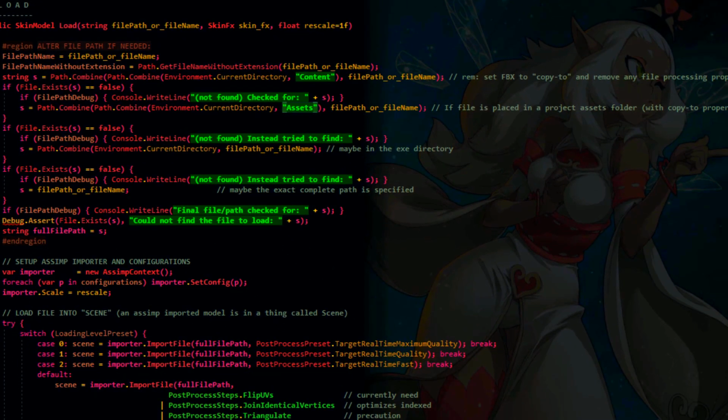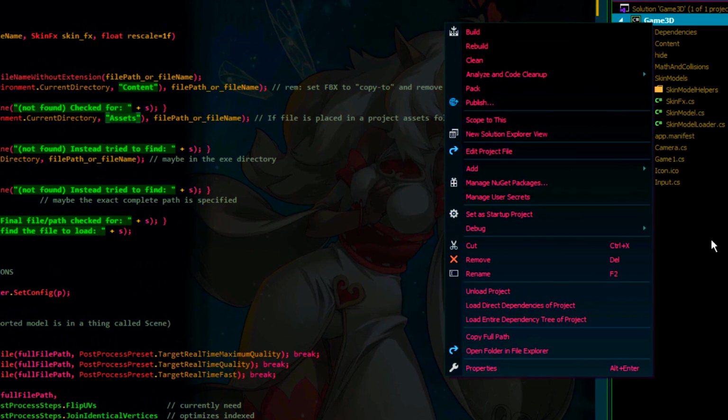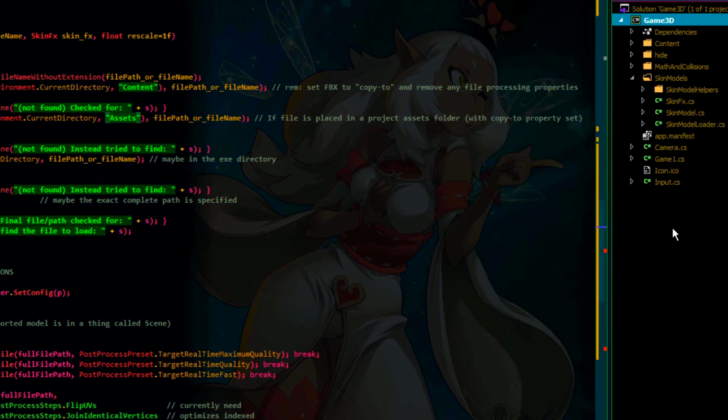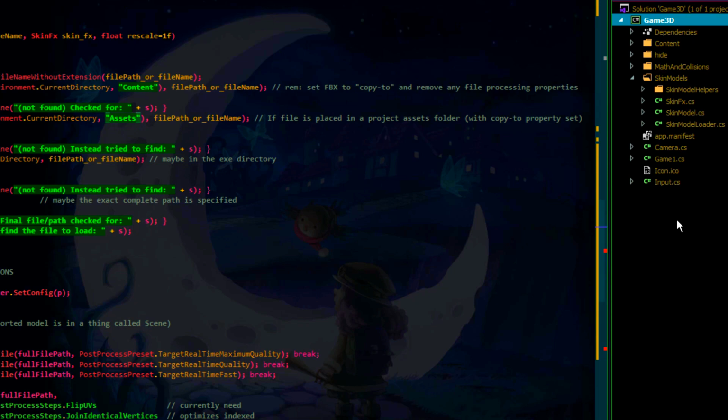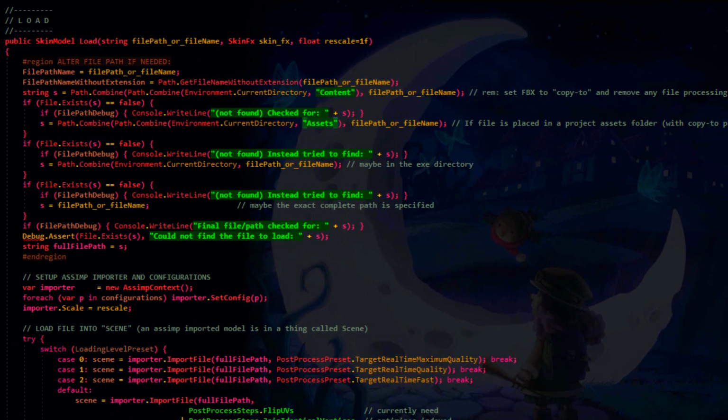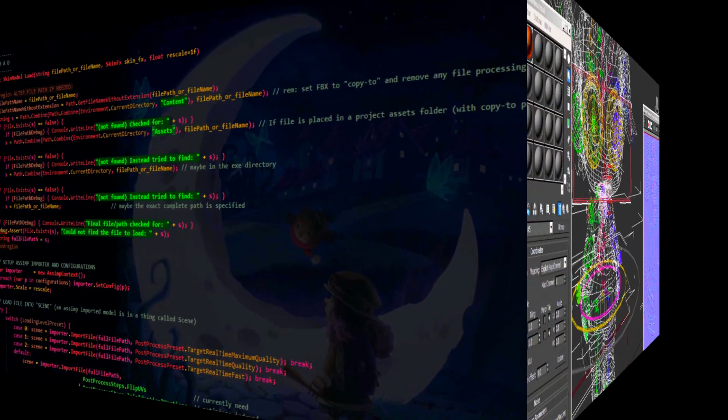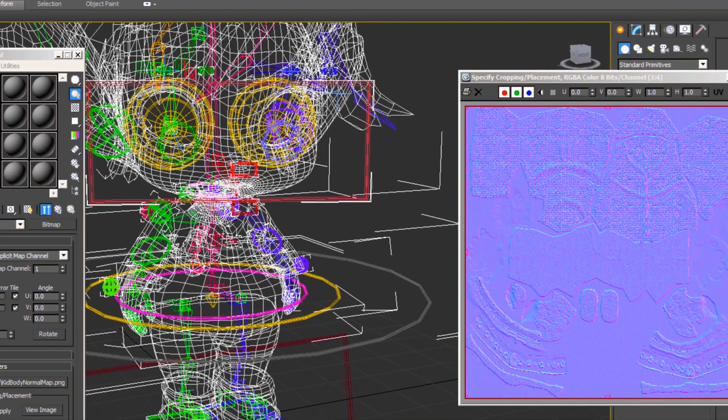If you have an assets folder, for example, you may add an assets folder on the right over here and add your FBXs that way, and then right click on it, change the properties to copy to. I'll show you that later too for adding the FBXs into your content and changing them so that they're copy to. Before I show you that, I'll show you what I originally had and what I was exporting.